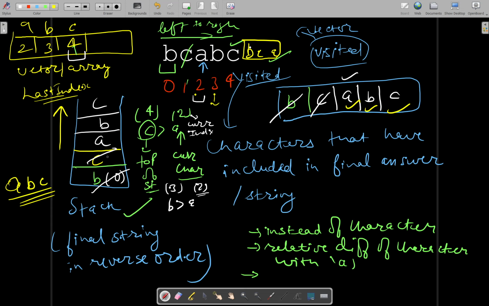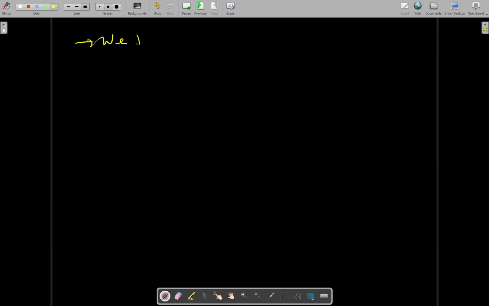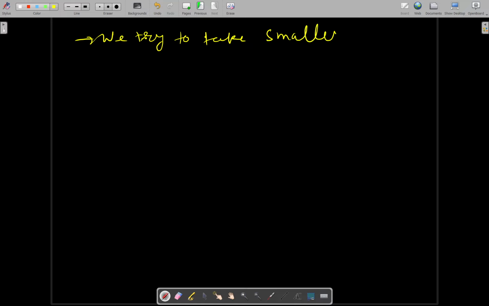So we will try to take the smallest, let me quickly change the slide. We will try to take smaller characters towards the leftmost possible place.